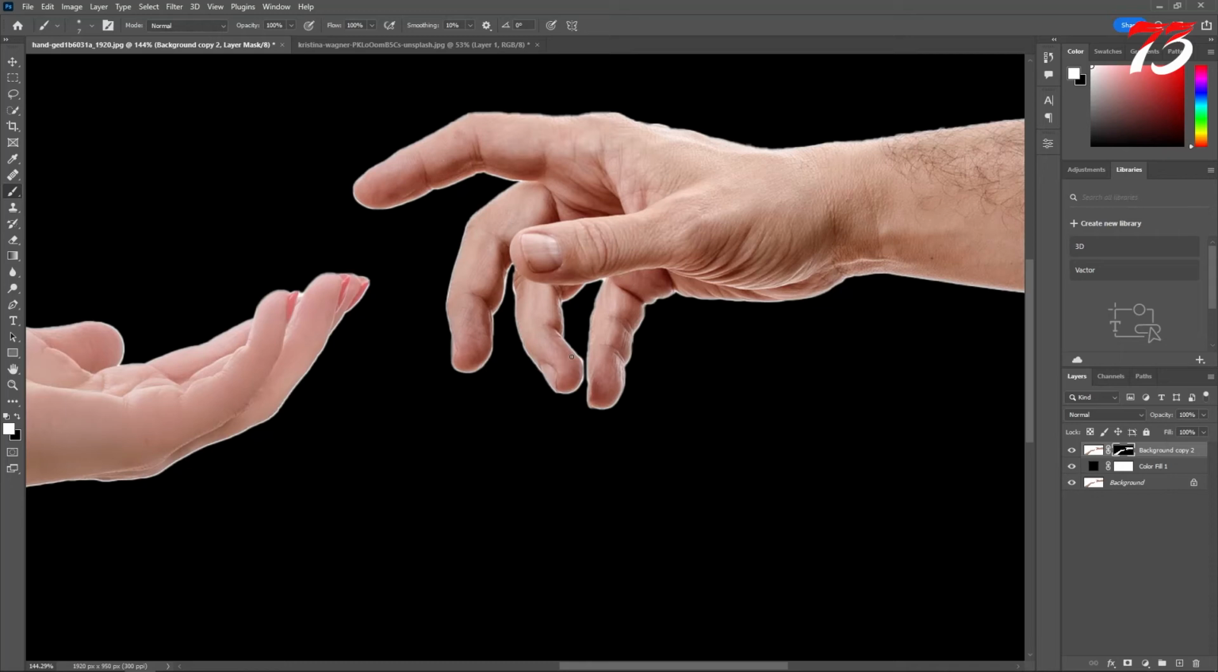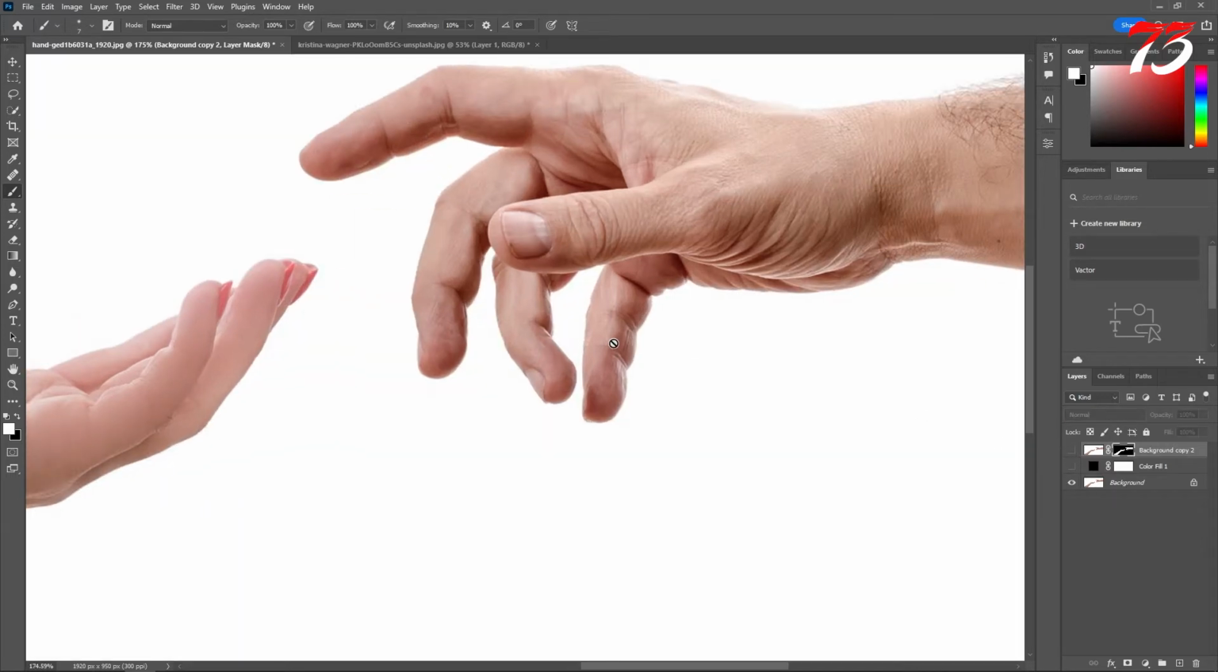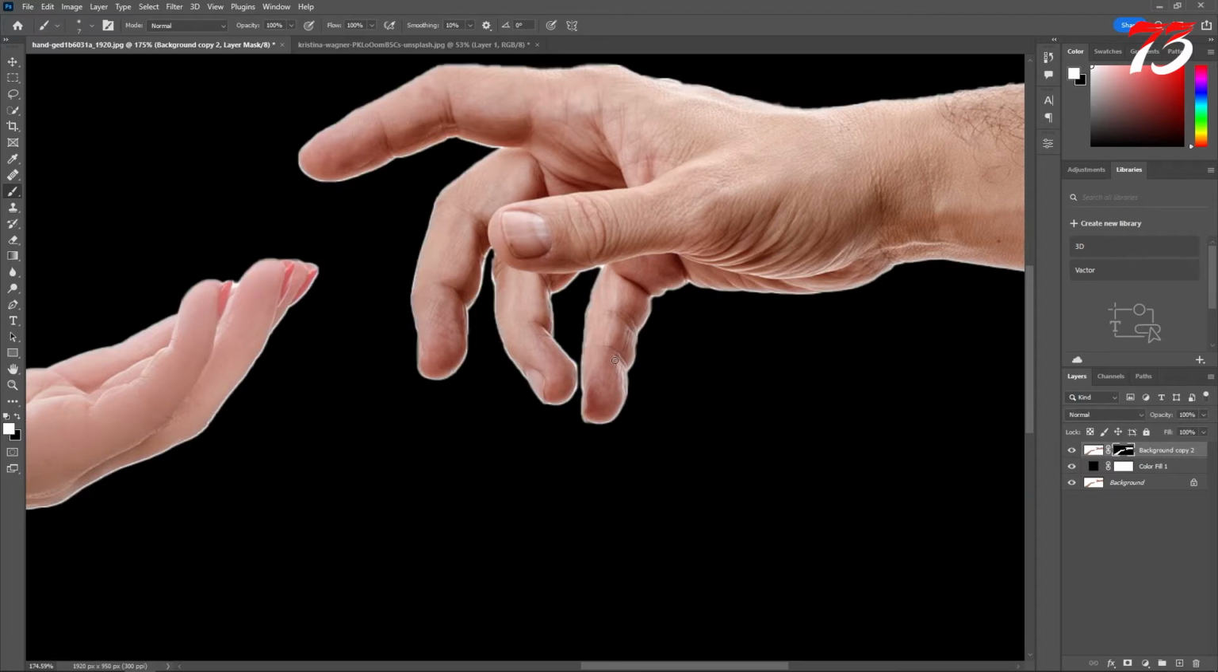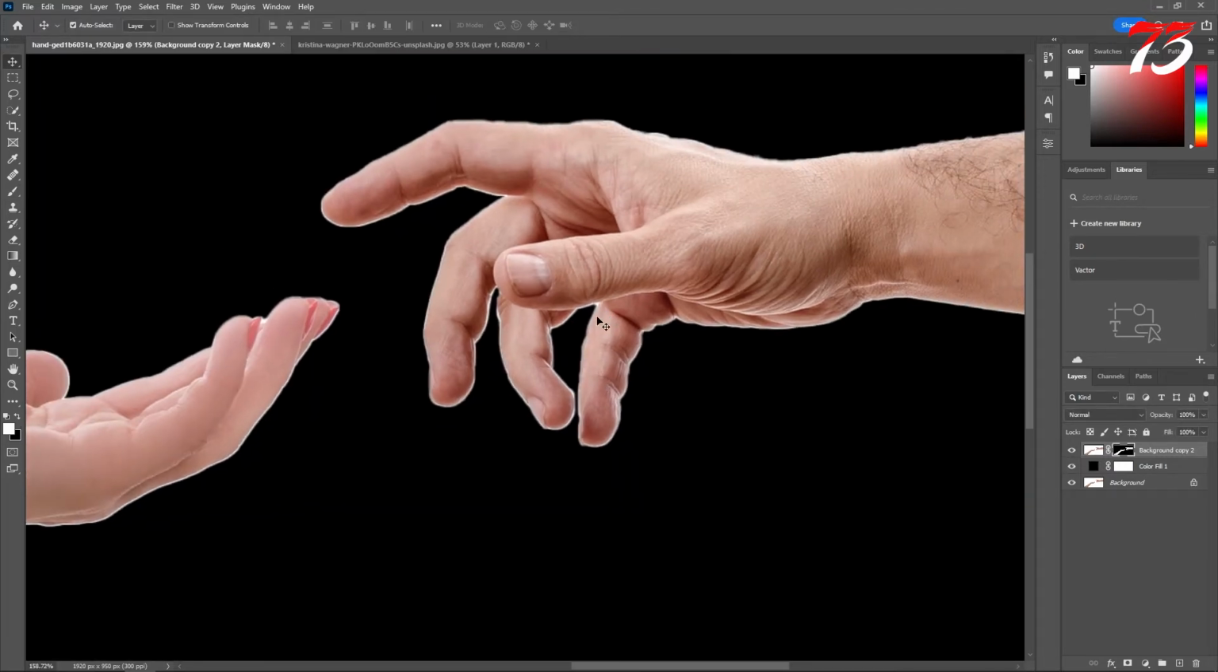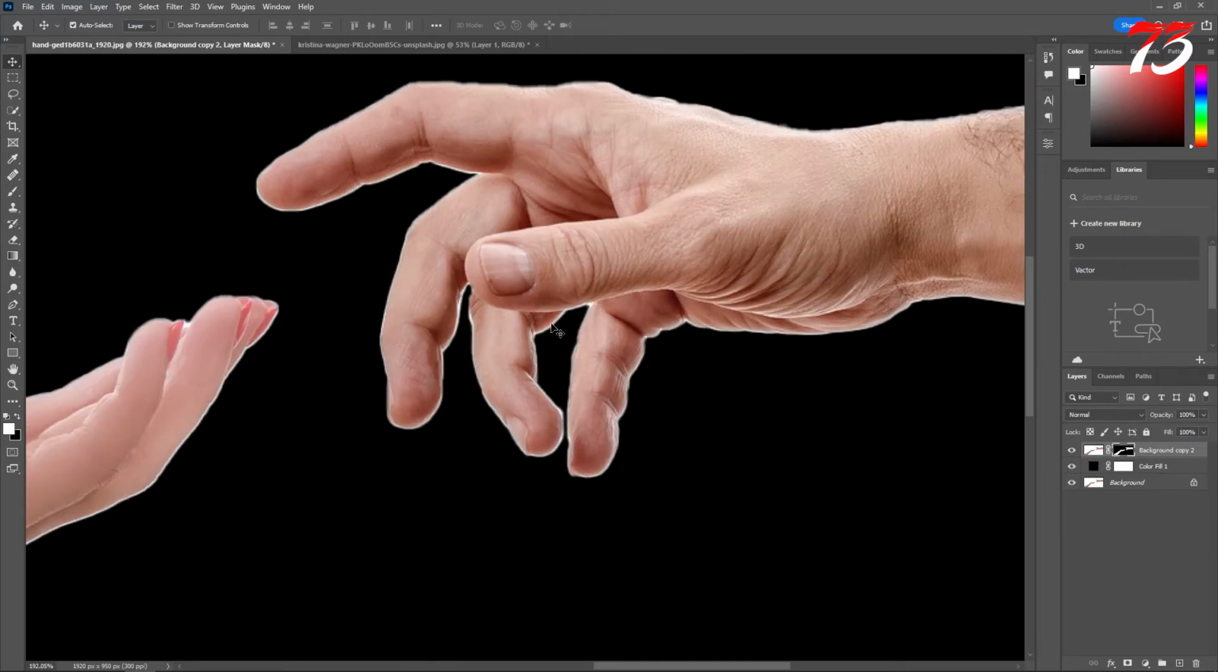Hey guys, in this video I'm going to show you how you can remove white fringes from your photo when you're removing the background. For this example, we have this hand subject and we have masked out the subject and added a black background. But as you can see, we have some white borders.